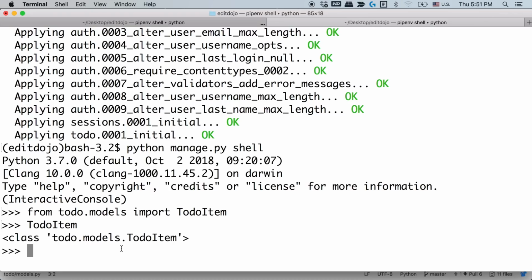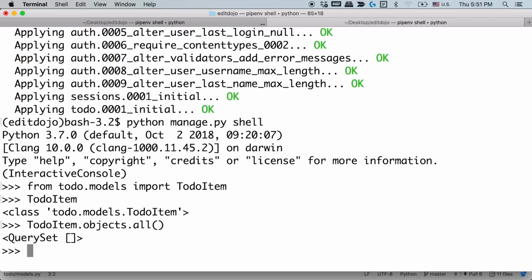And then to interact with the database, you can write, for example, ToDoItem.objects.all. And this shows all the ToDoItem objects that exist in our database. But none exists right now, so you should see something like this. This just says it's empty. So how can we create ToDoItem objects, Python objects, and save them into our database? Let me show you here.